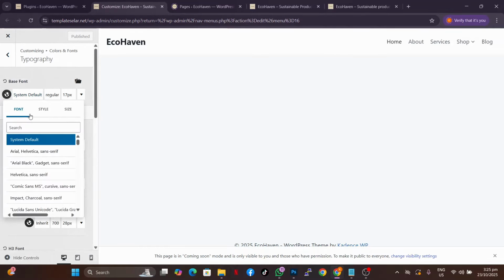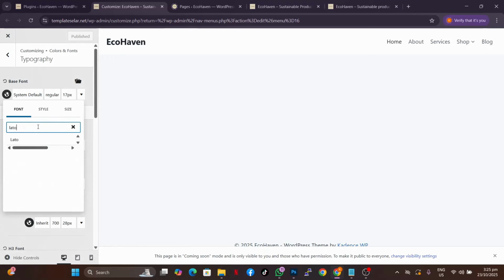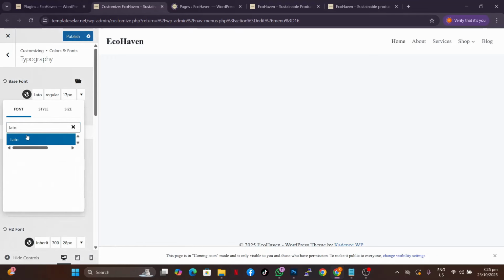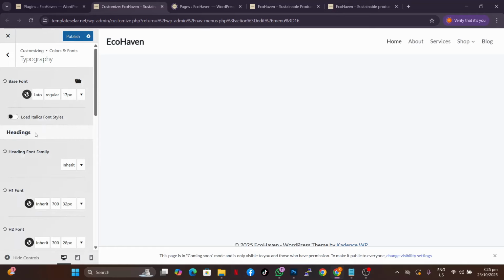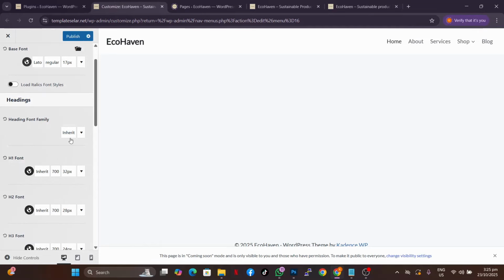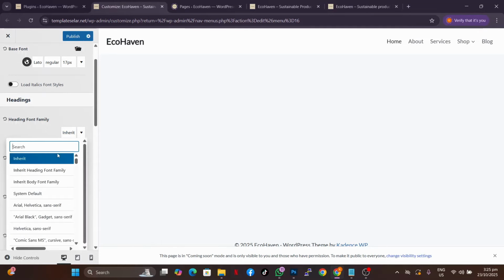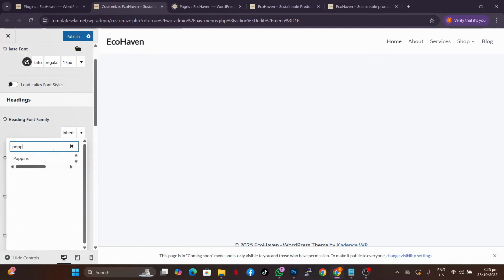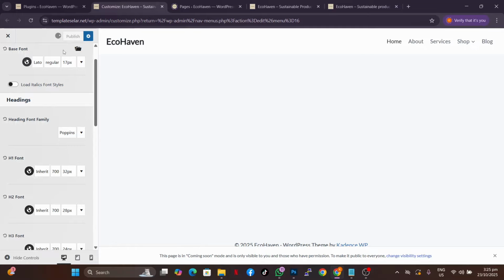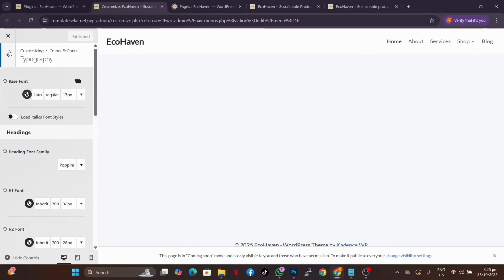For the base font, we're going to use Lato, this particular font over here. And then for the heading font, we're going to use Poppins. Okay, so we're going to use Poppins for all of them. So that is basically it. Once we are done with this, we're going to click on publish over here, and then we are good to go.